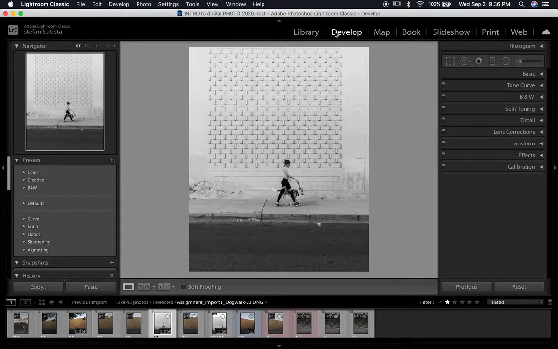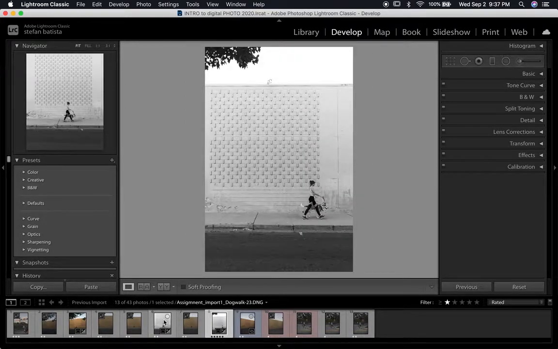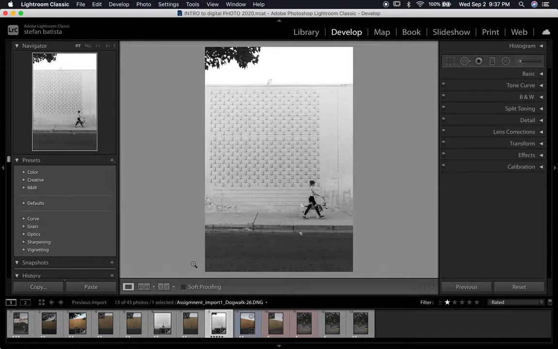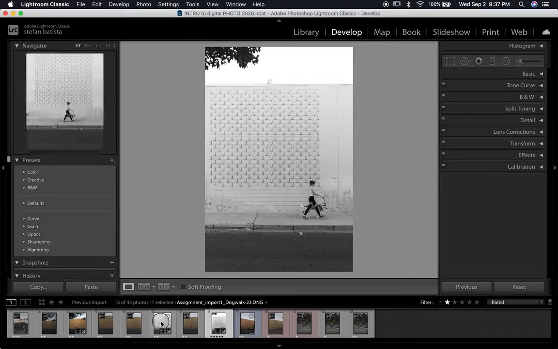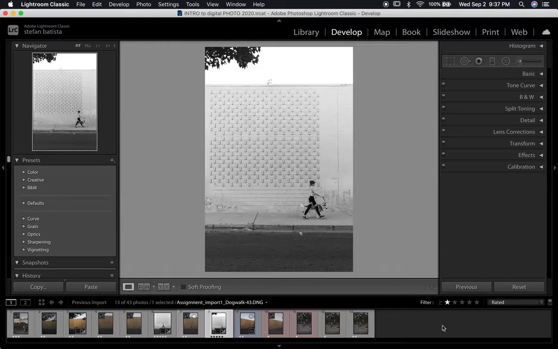So as you can see, we're in the develop module, right? I've made edits to these two photographs of my partner and our dog walking down the street in front of this fun wall. And so these are finals that I want to turn in for an assignment. So I've given them a 5-star. They're the only two images in my group that have 5 stars. So I consider them a final image, right? And I want to export both of these.